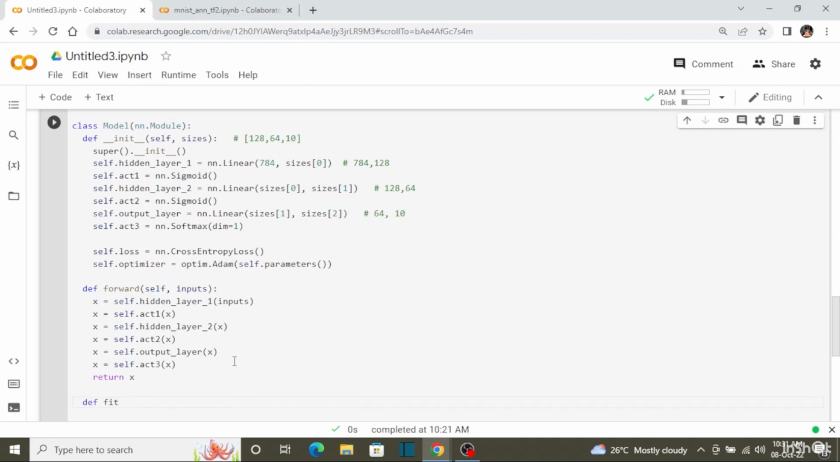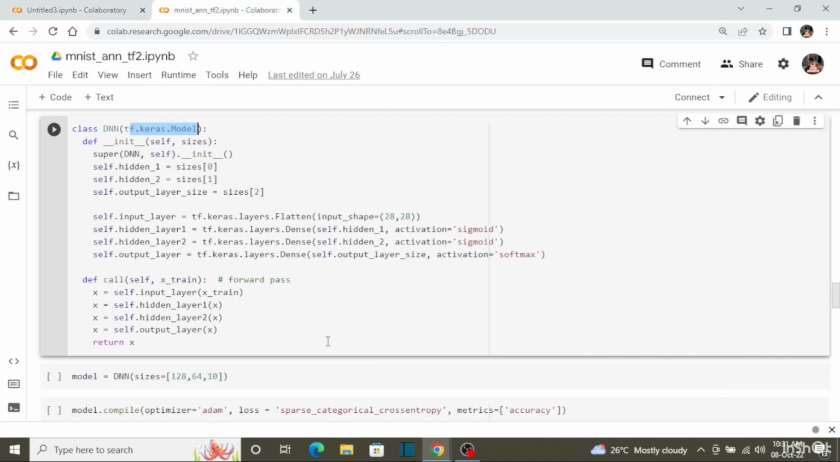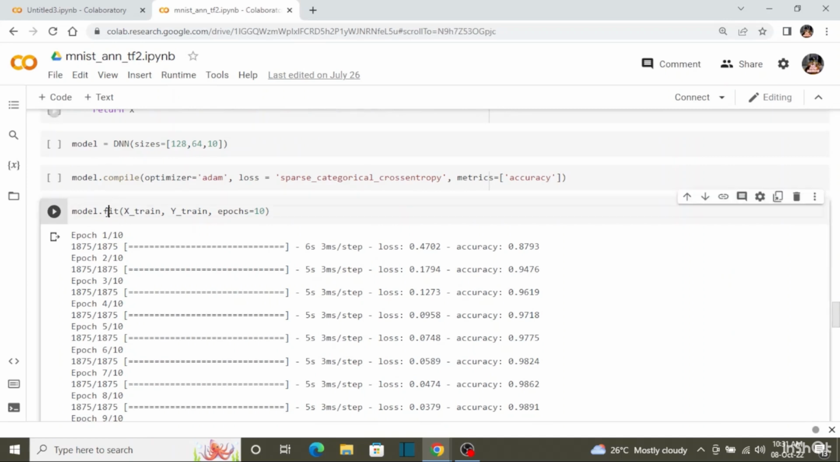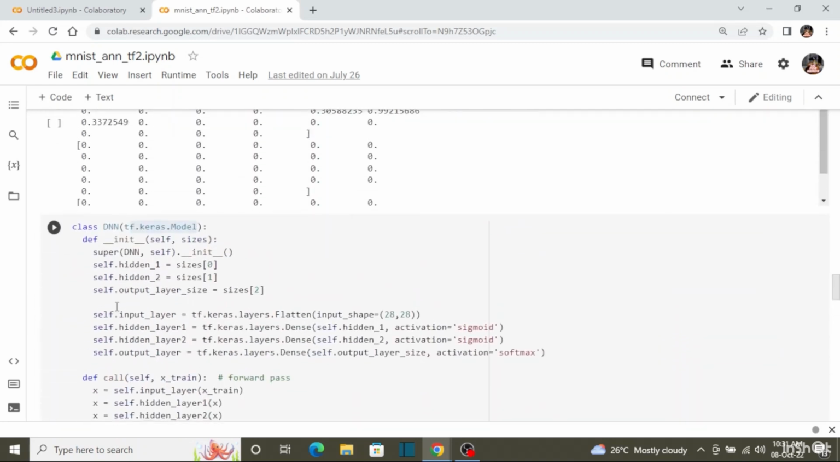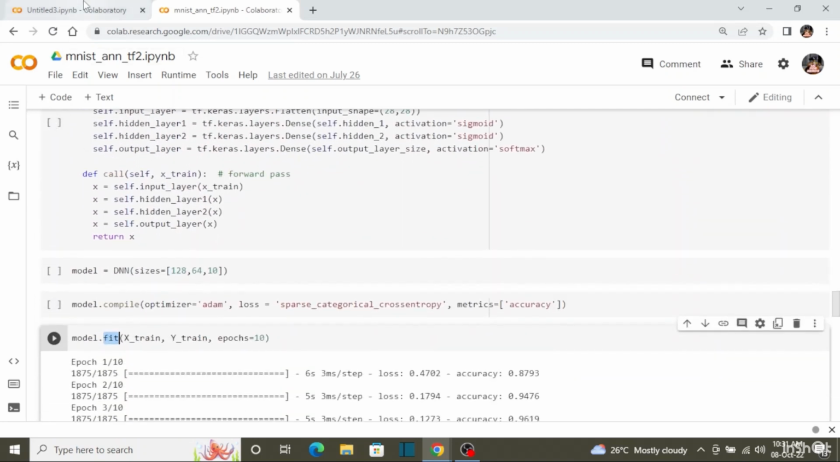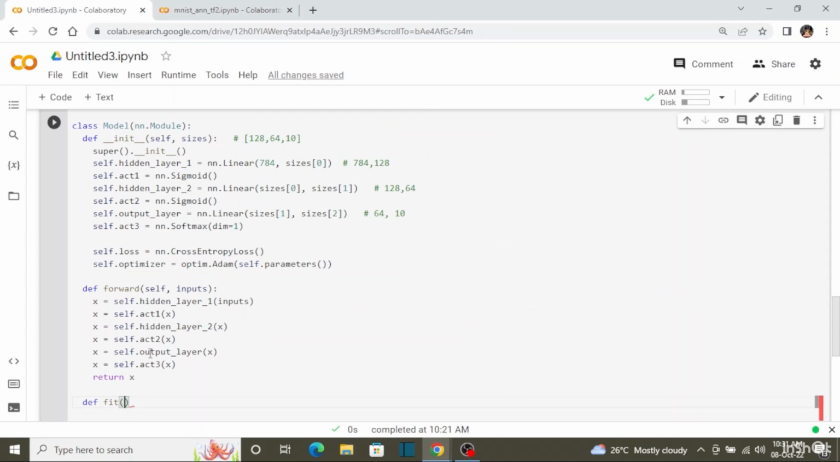So I am writing a function called fit here, because it is similar to TensorFlow fit. When you build the model after compilation, this is the whole training loop. This fit is taking care of the whole thing in TensorFlow. There is no definition for fit in our model definition here, and in PyTorch there is nothing like that available. So we are writing our own fit function.